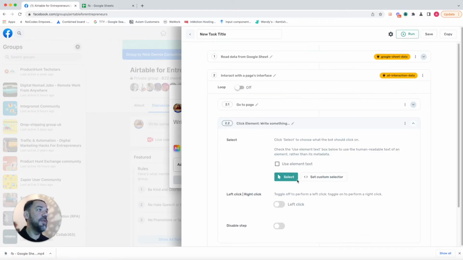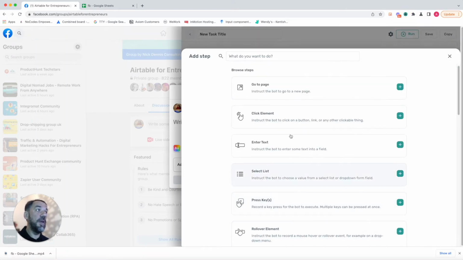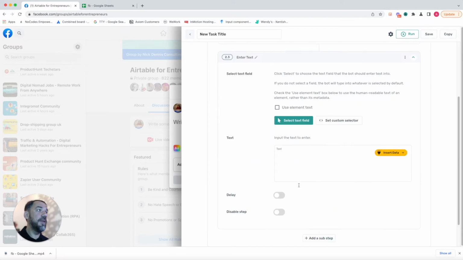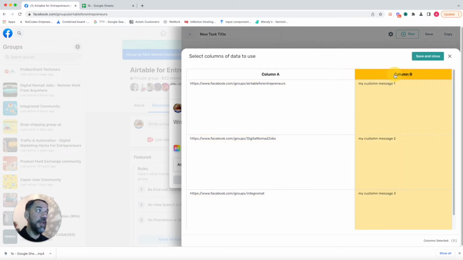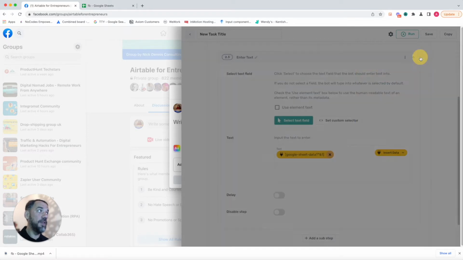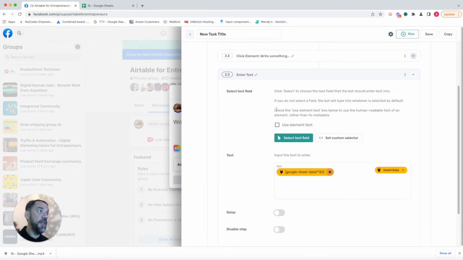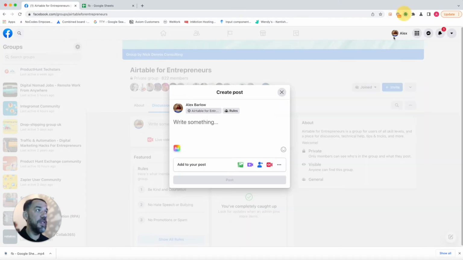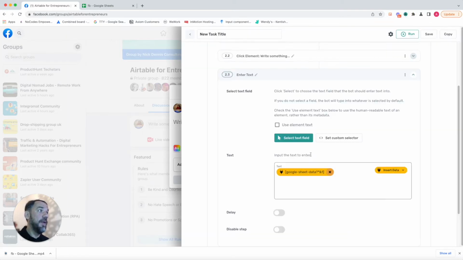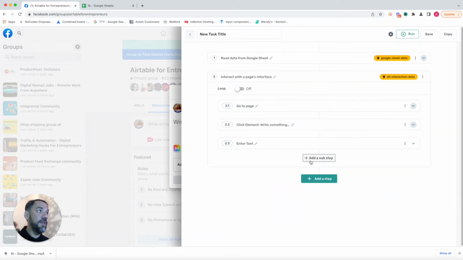All I need to do is add another substep, enter text. Now I'm going to pass the data from the sheet in, this time selecting column B for the custom messages. And that step is all set up. Sometimes you'll need to select the text field to make sure Axiom knows where to put the text. But because the cursor is already in the correct place, i.e. here, I don't need to do anything. So that's the enter text step set up.